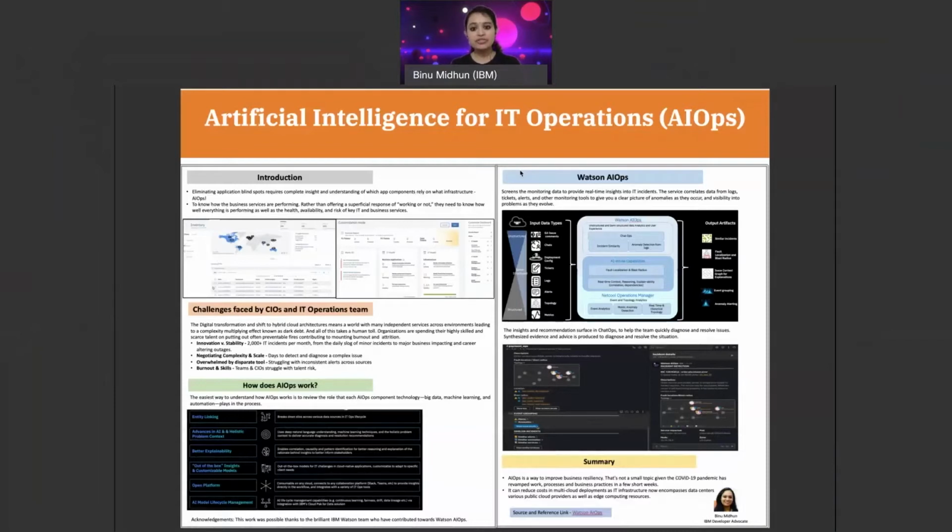The digital transformation and shift to hybrid and multi-cloud architectures means a world with many independent services across environments, leading to a complexity multiplying effect known as dark debt. AI Ops is the application of artificial intelligence to IT operations to tame the immense complexity and quantity of data generated by modern IT environments, and thus preventing outages, maintaining the uptime, and attaining continuous service assurance.